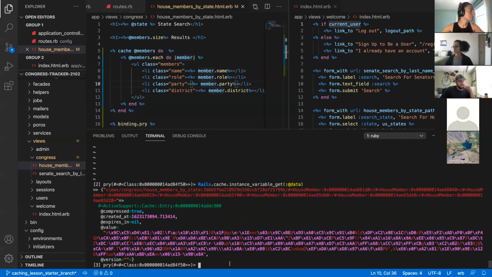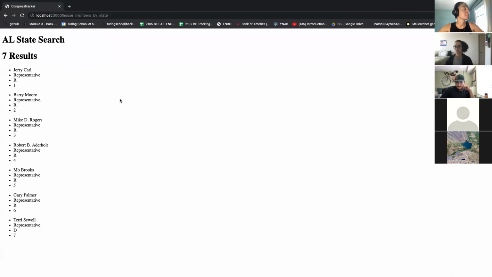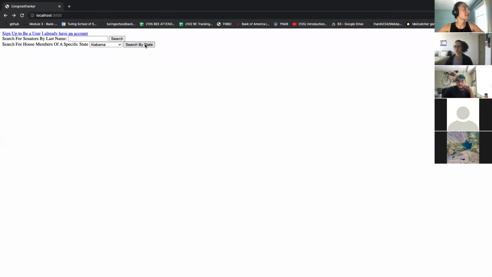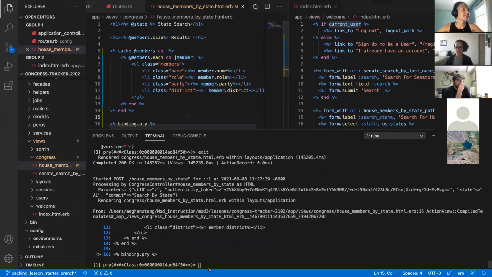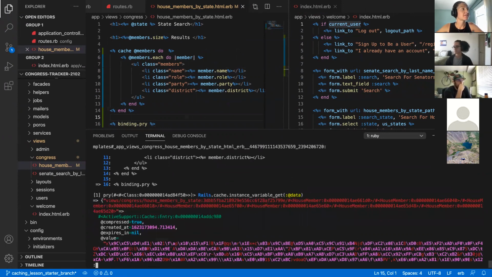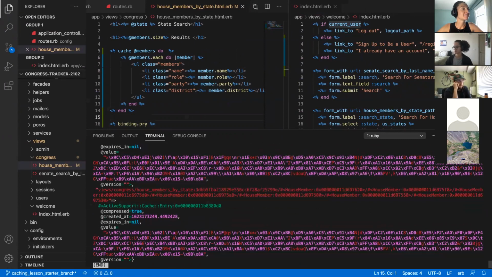So what do I want to do? Let's do this. Let me exit out of here and run it one more time. So again, searching for Alabama house members. If we search by state, I hit my pry over here. And if I take a look at the data that's in my cache, I can see my original one here, and then I also see another one that got generated.